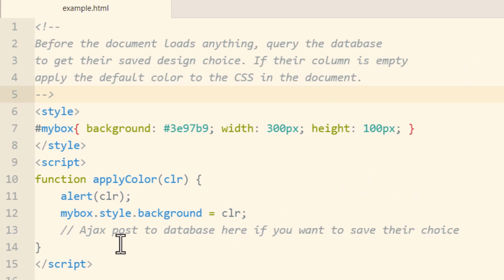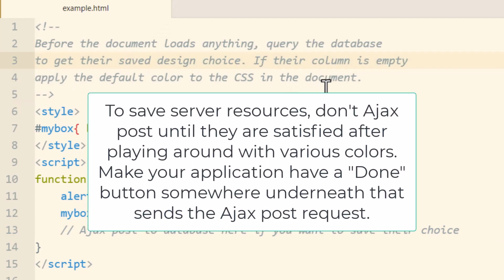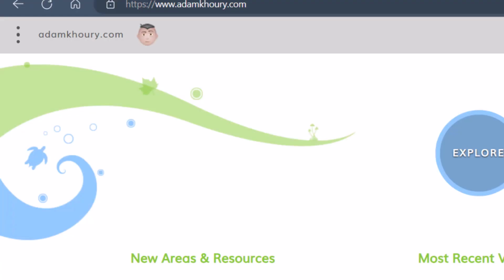Okay, so the steps are, on the front end, you give them this little application. Then once they choose the color, you AJAX post to the database to save their choice of color. And then finally, you set up some server-side code on top. Before the document loads, you query the database, get their saved design choice, and if their column is empty, you apply the default color to the CSS in the document, and it's that simple.